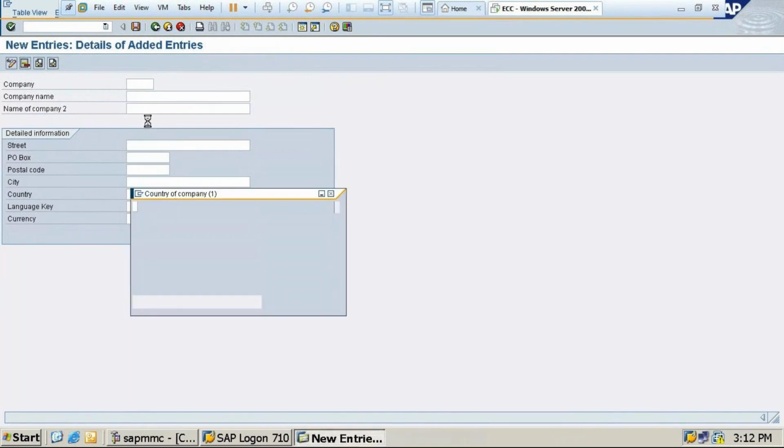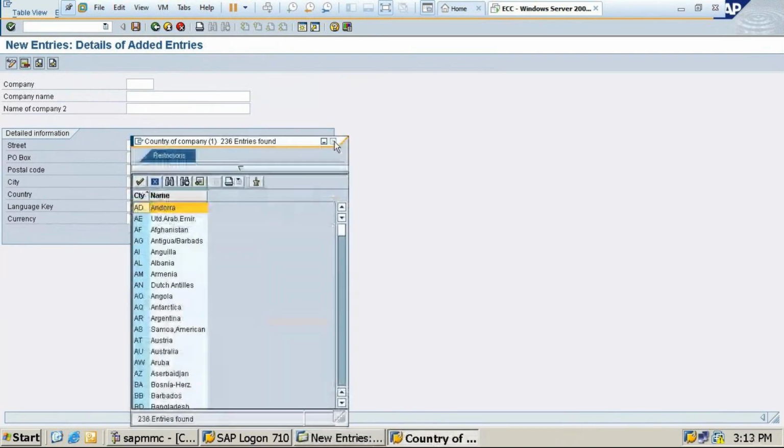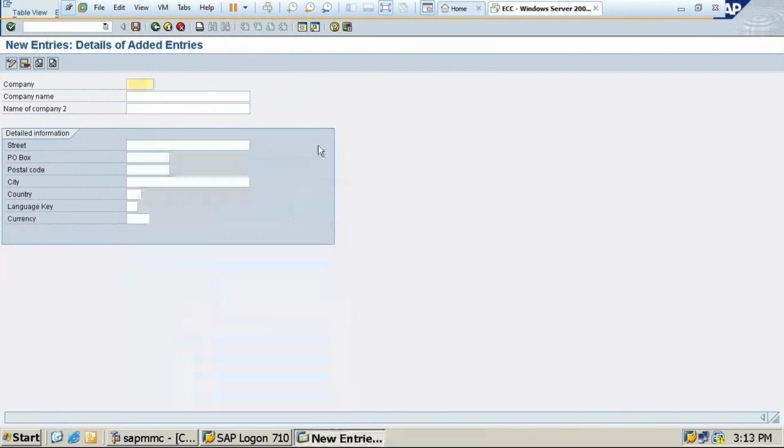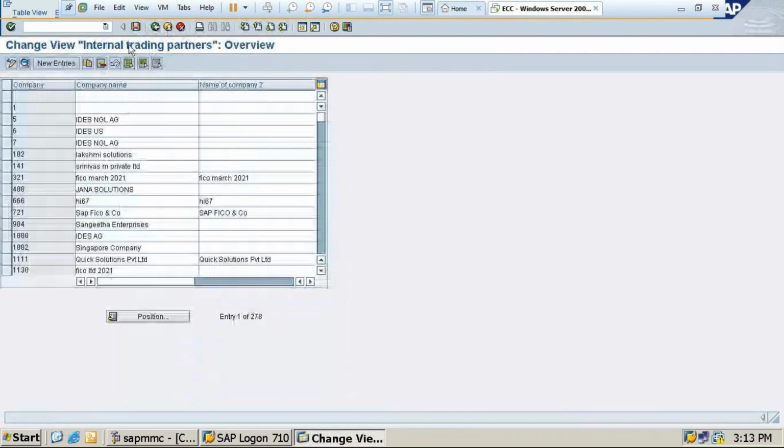Now country, in the sense I should select IN. So IN is nothing but for India. This is for back, this is to close. So you need to save first. So if you have saved, it will be already there.